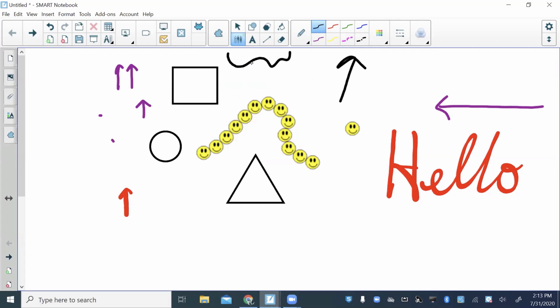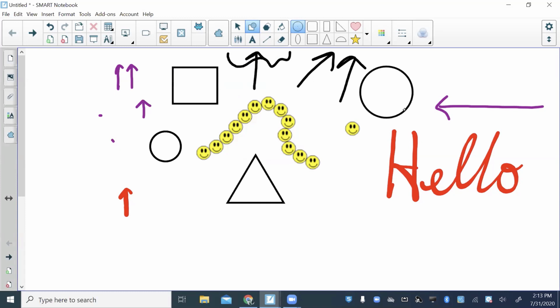So anytime you click one of these little menu items, you will see the menu that's associated with it open up. So if I pick the shapes, you'll notice that I can pick different shapes. If I want a circle, I can draw a circle. If I want a square, I can draw a square.